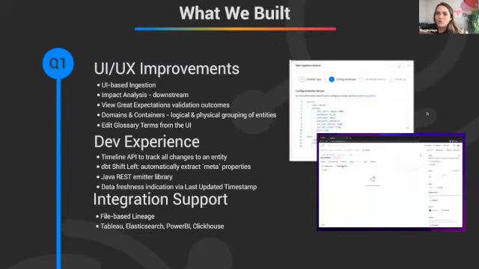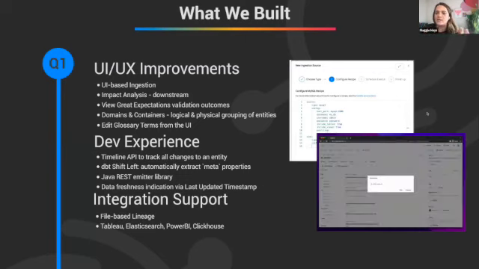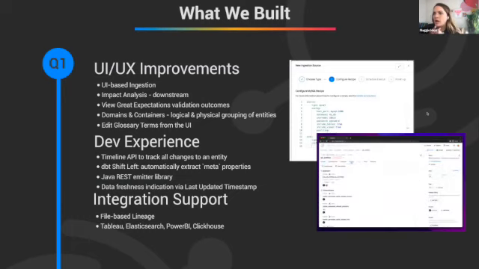We also rolled out viewing Great Expectations validation outcomes in the UI. We introduced the notion of domains and containers within the UI, or within the metadata model. So those are both logical and physical groupings of data to better represent how data is organized within an organization. We also rolled out the ability to start editing glossary terms within the UI. That was a baby step towards making the UI a little bit more user-friendly for business users.